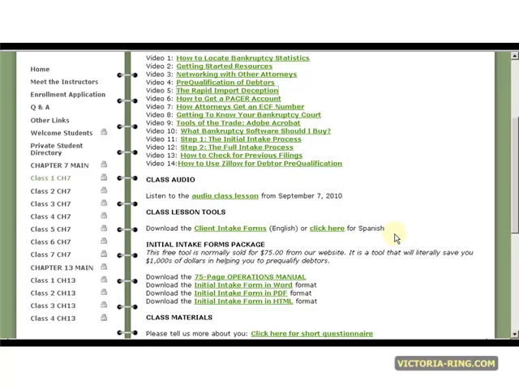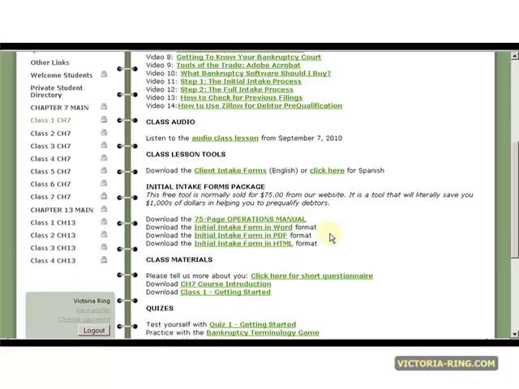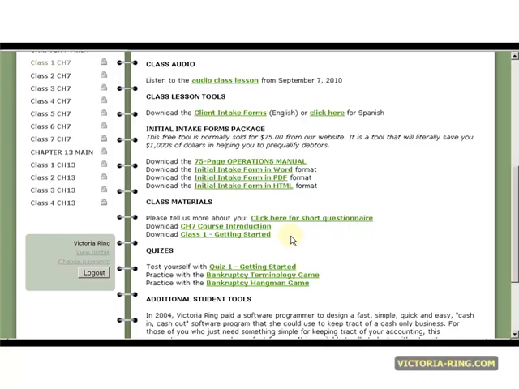There's class tools. Here we have an initial intake package we give away to our students. It's normally a $75 package that's included in your tuition because it is such a helpful tool to help set up and pre-qualify debtors. And we have 3 different forms. These are what clients will use to fill out, and they're in various formats.